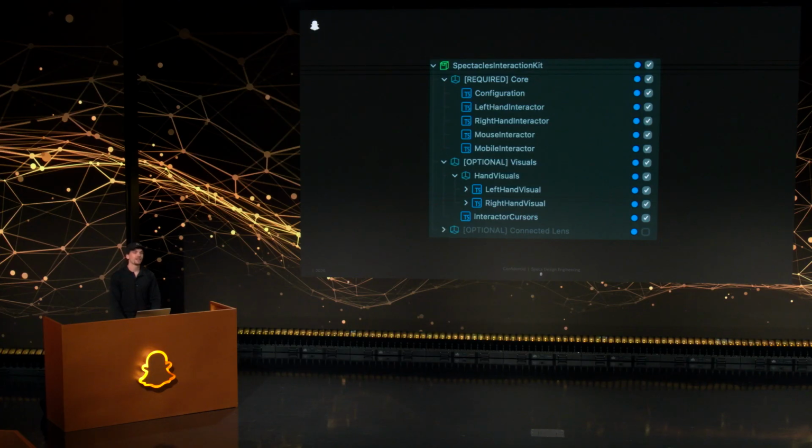All right, now, the SIK prefab. This is what you drop into your project, and you should all be intimately familiar with it. But in case you're not, it's not actually that much.